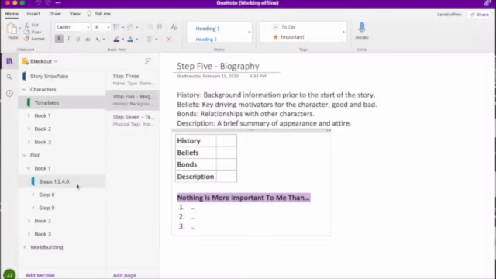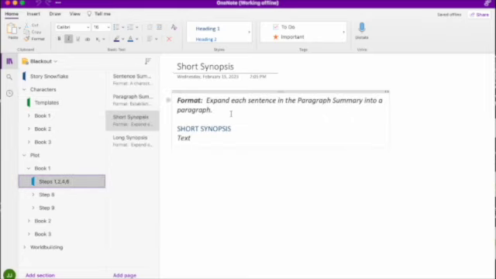So we're going to pop back over to step 6. All right. Anyone want to guess what we're going to do next? That's right. Long synopsis is taking each sentence in the short synopsis and expanding it into a paragraph. You tell me where writer's block has any place to manifest itself in this method.